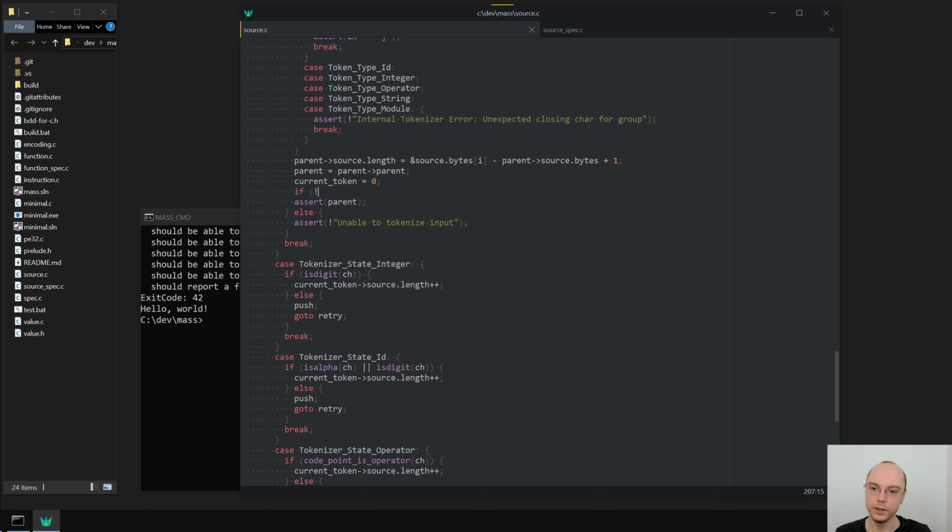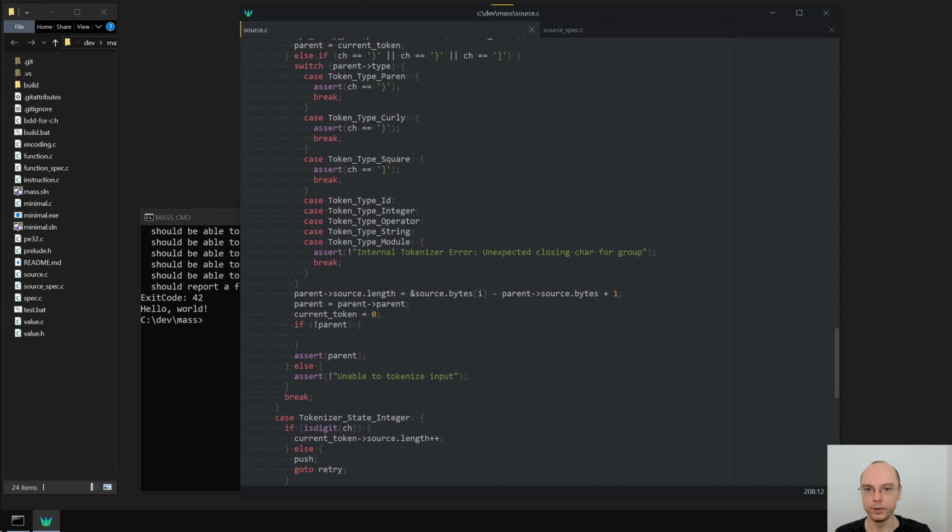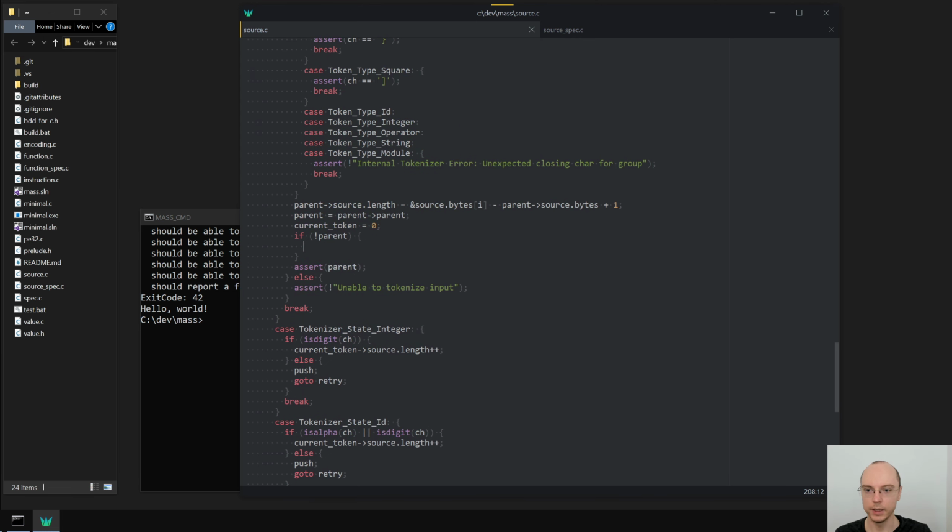So here we say if not parent. So what does it mean that there is no parent? Well, that means that we again have a closing brace that actually does not have an opening brace. So let's say exactly that. We say push error, encountered a closing brace without a matching open one. Okay, and we say goto end. That's good.